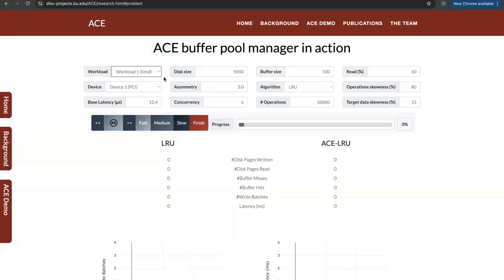In addition to automatically configuring the workload parameters, the users can also select one of the pre-configured devices, such as PCI, SATA, Optane, and Virtual. Finally, once the users configure the input panel, they can start the simulation from the control panel.